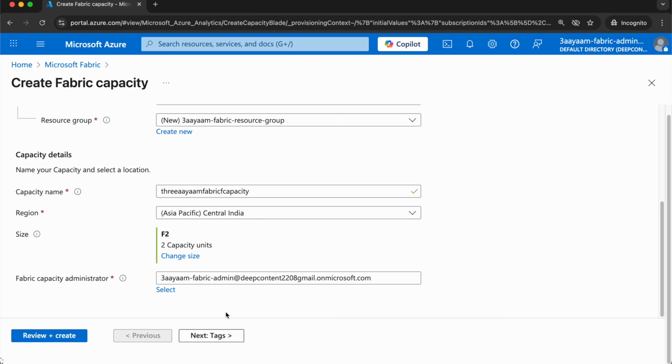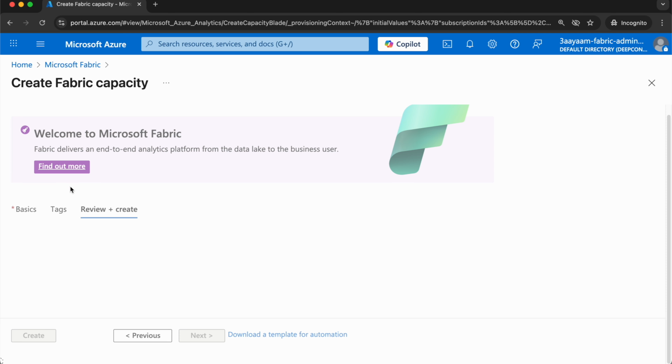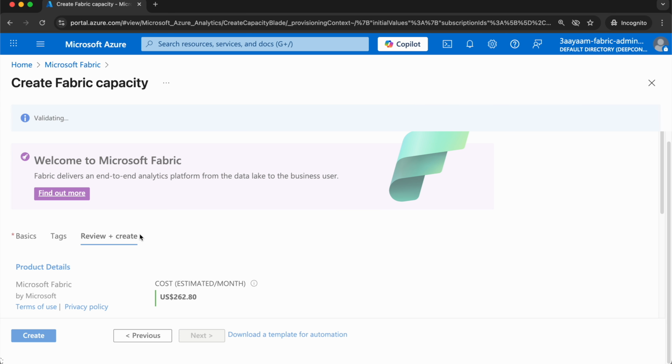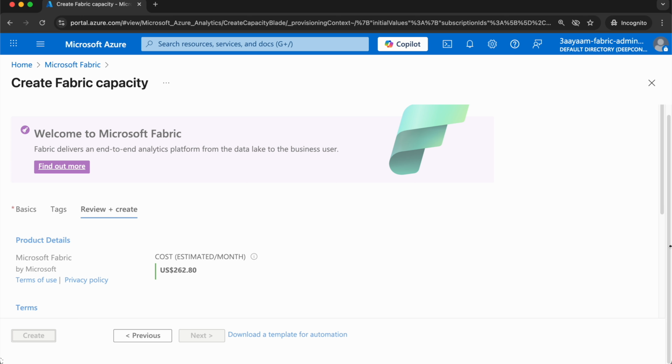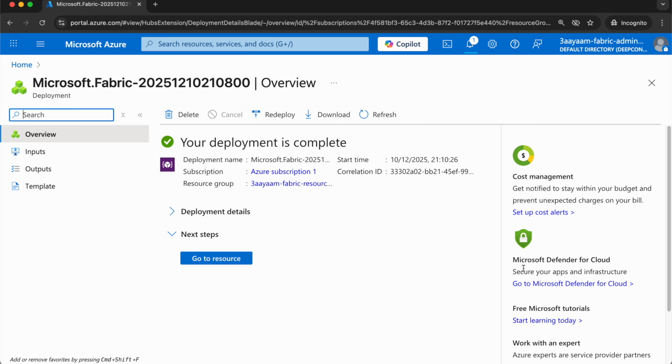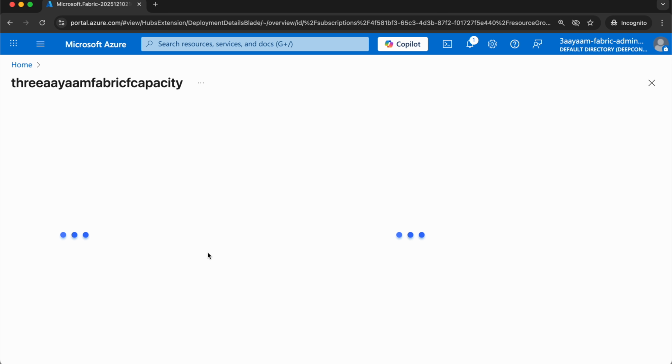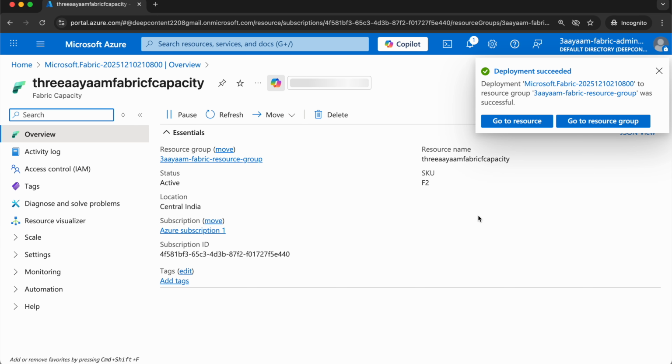So I'm selecting this and that's it. Nothing else is needed. It is doing some validation. Once the validation is done, I can create the capacity. All right, the capacity has been created. Now let's go to look at the Fabric capacity.